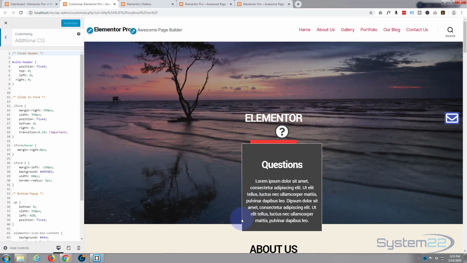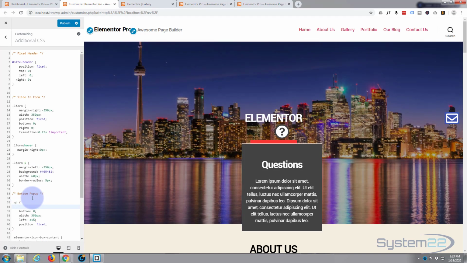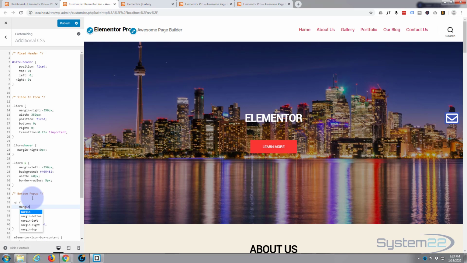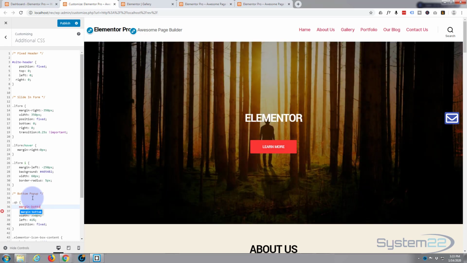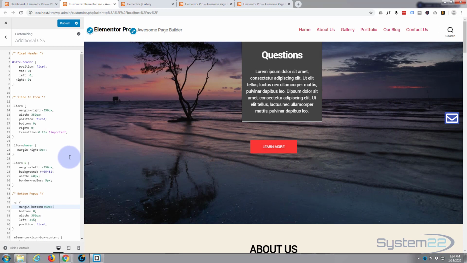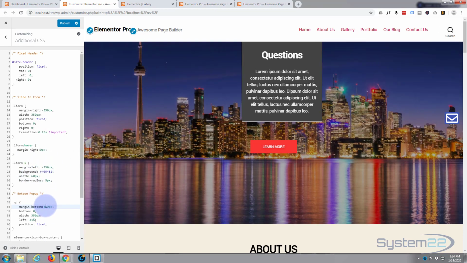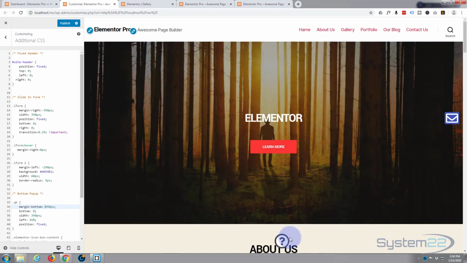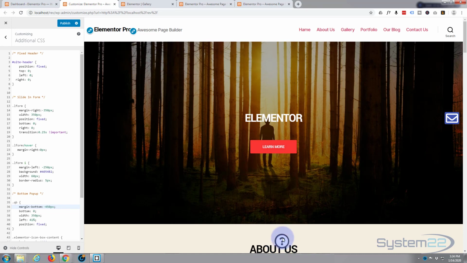And I'm guessing by 1, 2, 3, 4. We'll try 450 pixels, but that may be too much, or not enough. We'll see. Margin bottom, say 450 pixels. And I wanted to do negative 450, not positive 450. And I've done positive, so let's put a negative in front of there. There we go. Actually, that's just about right. That's just about exactly where I want that thing.